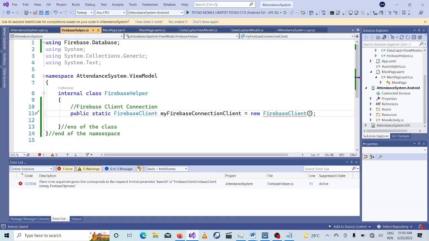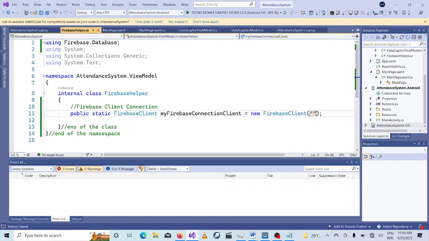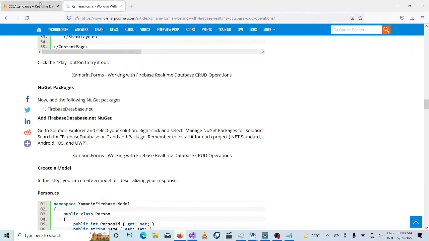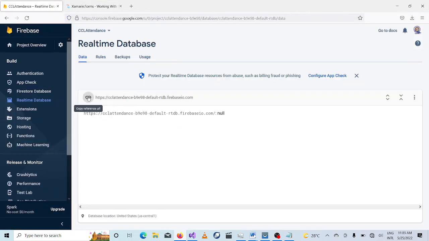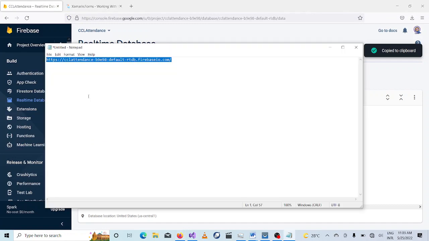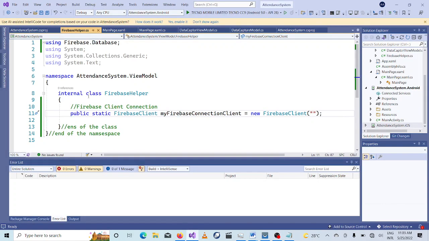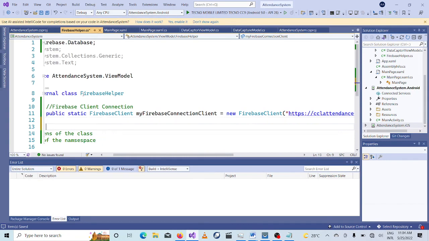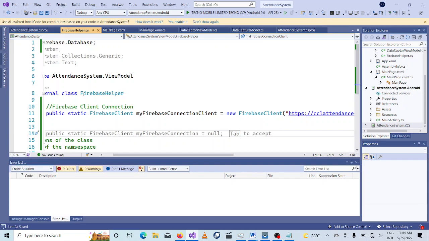Alright, now here we need to add the URL, right? And the URL is a text, a string. This is the URL. You go to your database console and copy it from here. It's even better if you copy it from here. Alright, so we've added the URL. So the next thing is we introduce the method we are going to use to interact with the Firebase database.